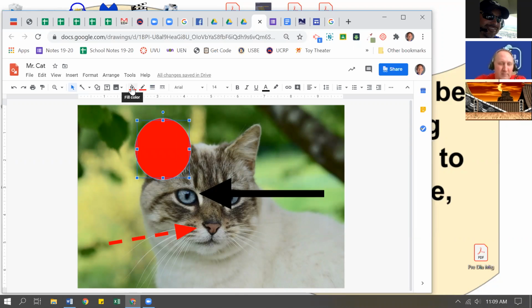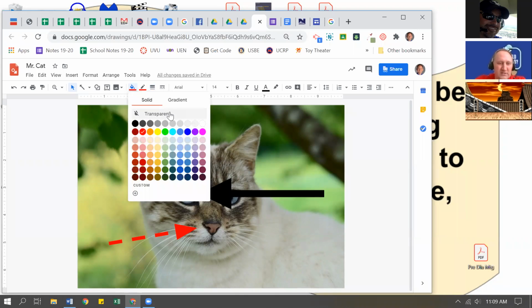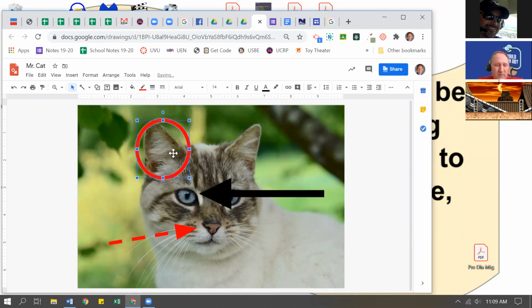Now I can go back and make my fill color transparent. There's an option to be transparent. Boom. And look at that, love it. So now I have a little circle. I can kind of manipulate that circle. I can make it skinnier. I can make it a bit wider. Say, hey, look at this.